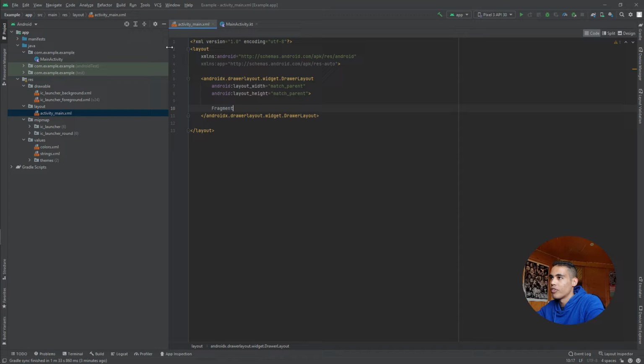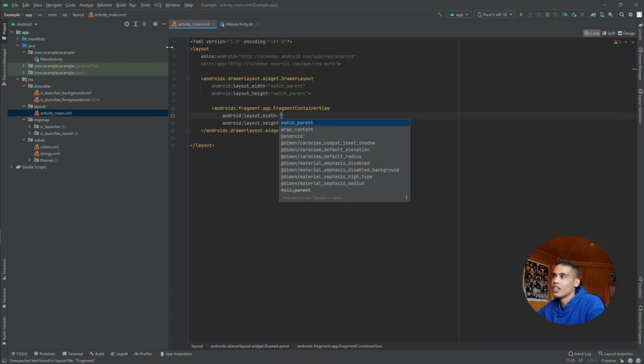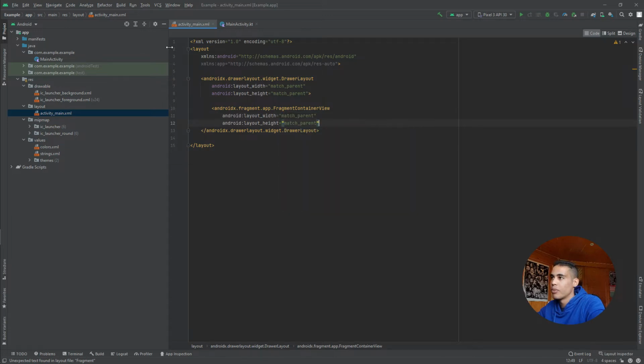So you can put here fragment container. Okay, it's not auto completing me everything. Here we have it. And here we can put match parent, I think, yeah, match parent and match parent.